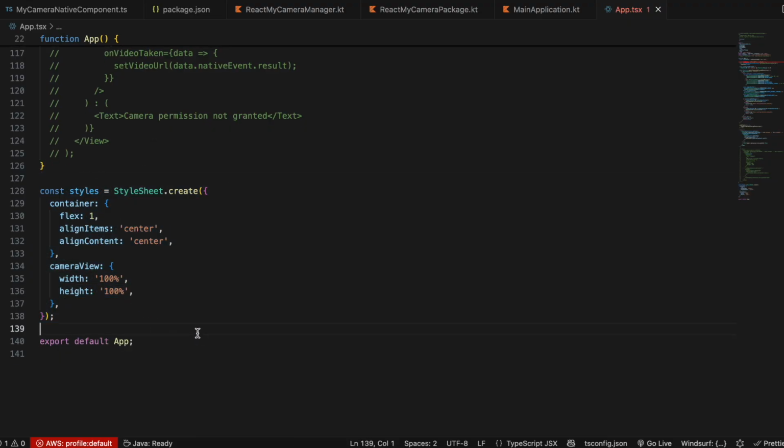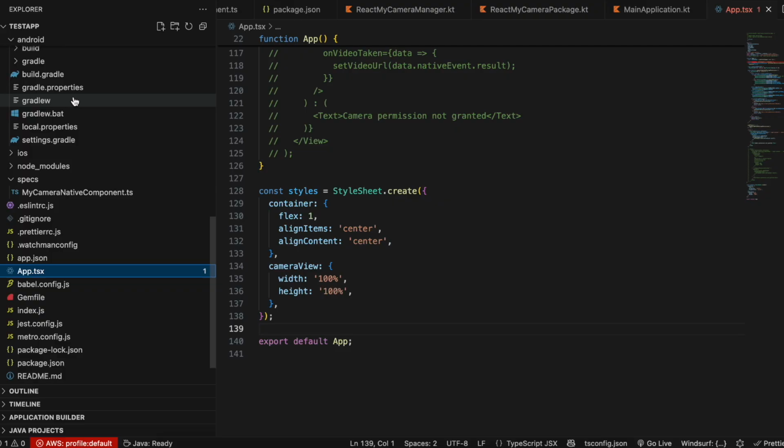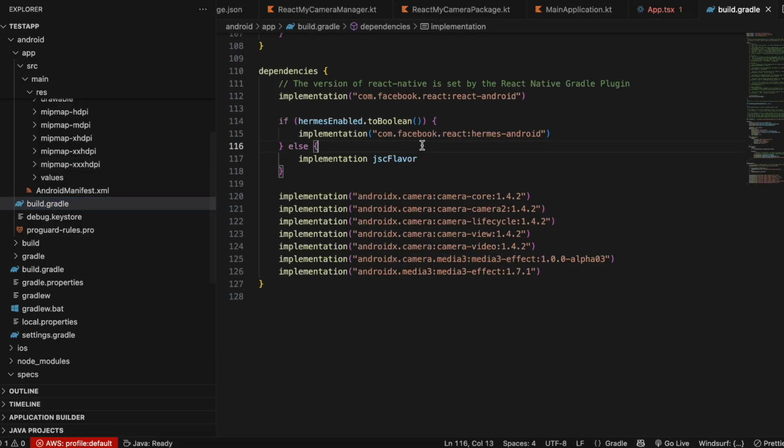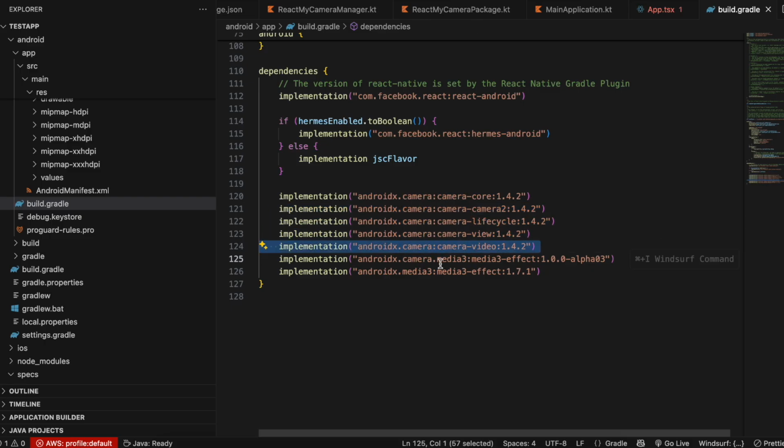Now there are a few dependencies. Before we see the actual implementation, you need to add a few dependencies as well. These are official Google dependencies, so you don't have to worry about them getting deprecated or something like that. So you just need to go to build.gradle, and here first you need to add this camera core dependency, then this camera2, then this camera lifecycle, then this camera view, camera video, then this media3 effect.